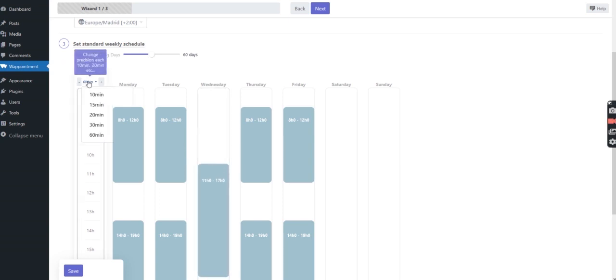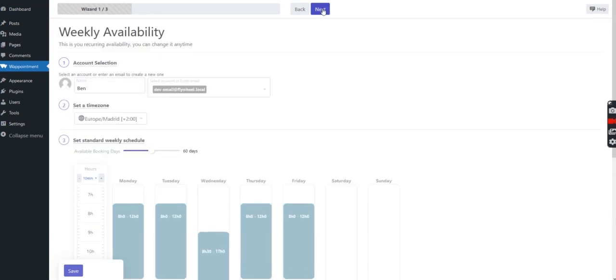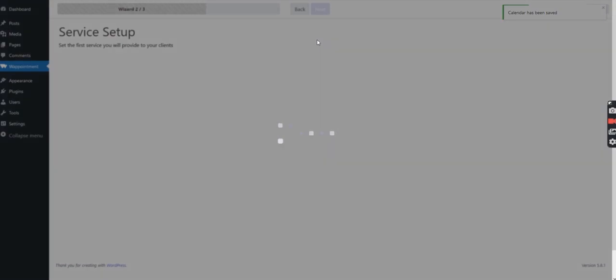You can change the precision up to 10 minutes if you want it to be a bit more accurate. And that's it. You're done. Hit next. Go to the next step.